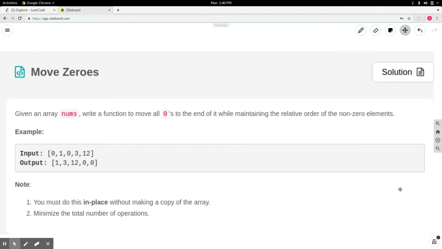Today we'll be solving the LeetCode day number 4, Move Zeros, from the 30-day challenge on LeetCode. The problem states: given an array of nums, write a function to move all the zeros to the end while maintaining the relative order of the non-zero elements.